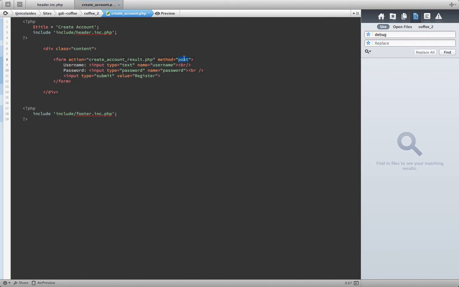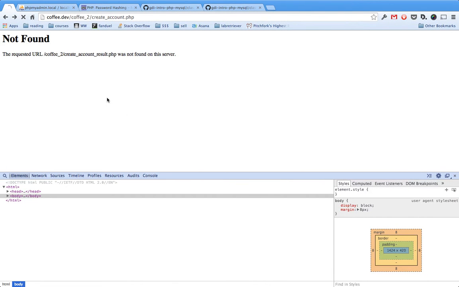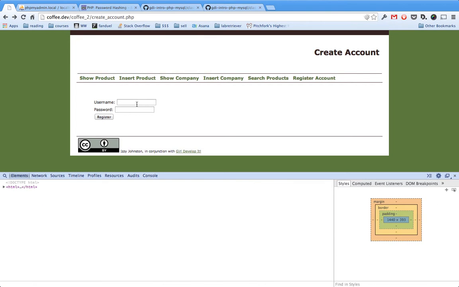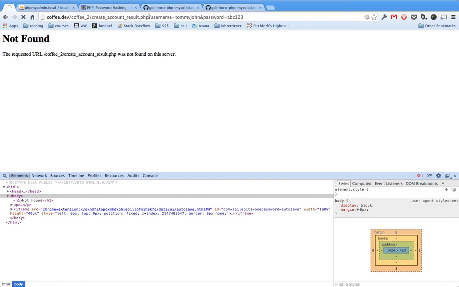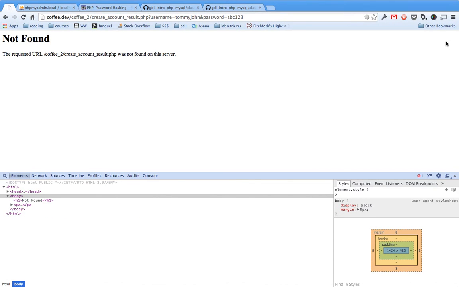And let's change this to get really quick so you can just kind of see what this used to behave like. So we'll real quick refresh the page here, and now we will say Tommy John and ABC123. Now I click register, and okay, so this is the kind of thing we're trying not to have happen when we have the method of post instead of the method of get.